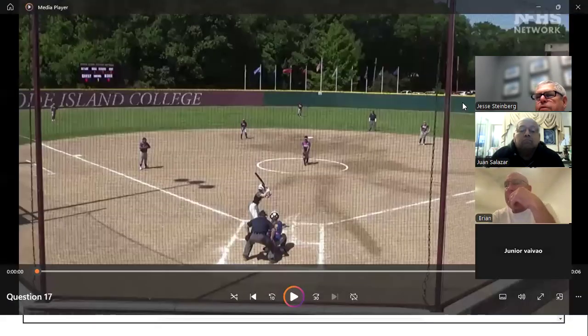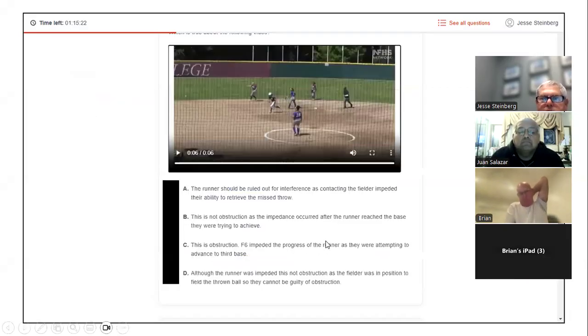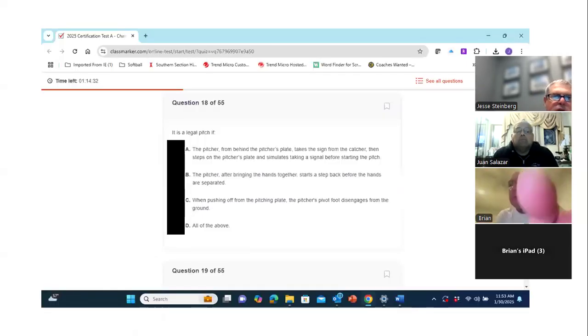What happened after the throw was missed at second base? Obstruction. Shortstop. F6. The shortstop got in the way of the runner going from second to third. So I'm guessing someone might be able to tell me which answer that would be. C. See, there we go. Okay, question 18.